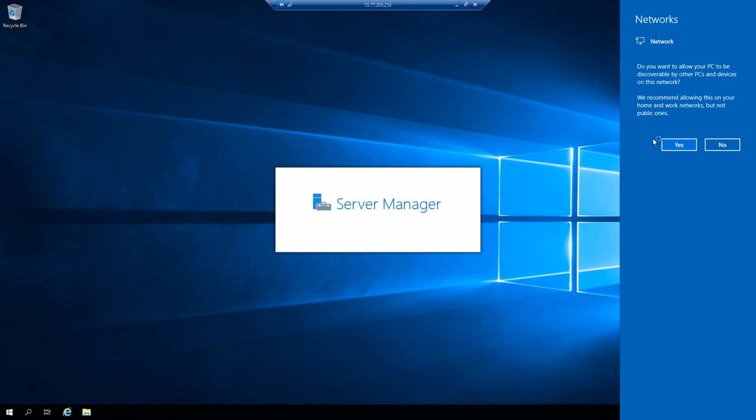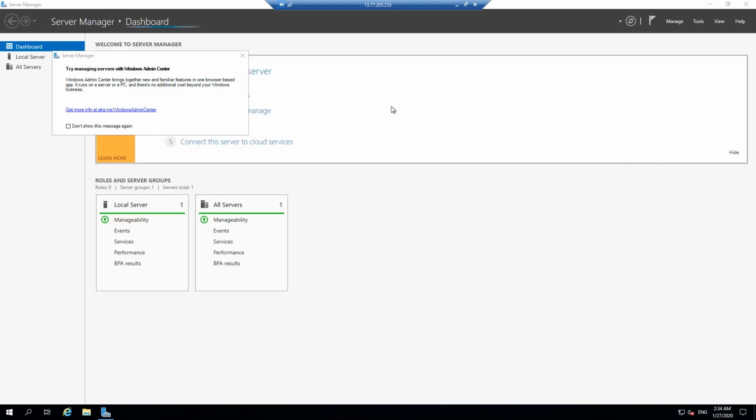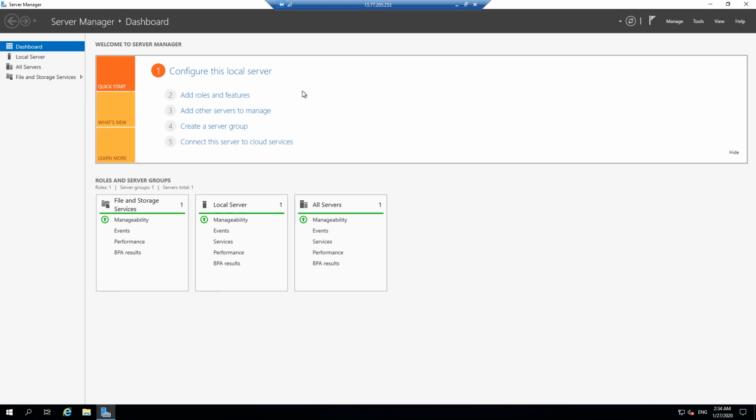So now it's going to ask you what you want to do on your network. If you want to allow it to discover PCs and devices, we're going to let it do it. And then it goes, try managing servers with the new admin service. Woohoo! So there we go. Now you can see we have a VM.